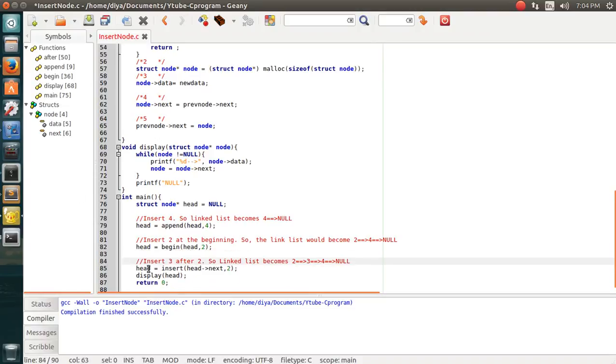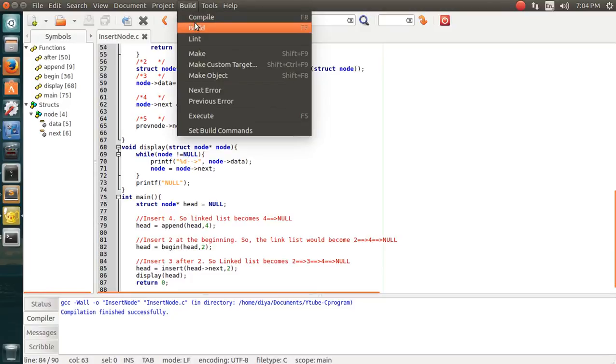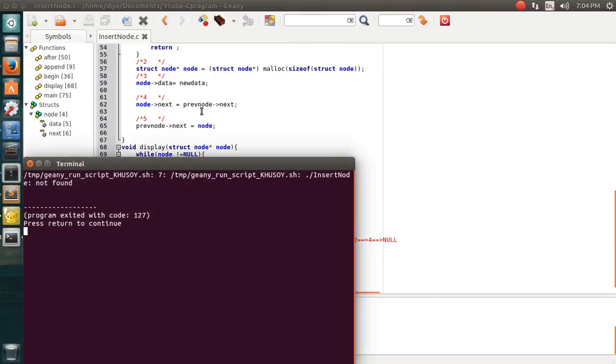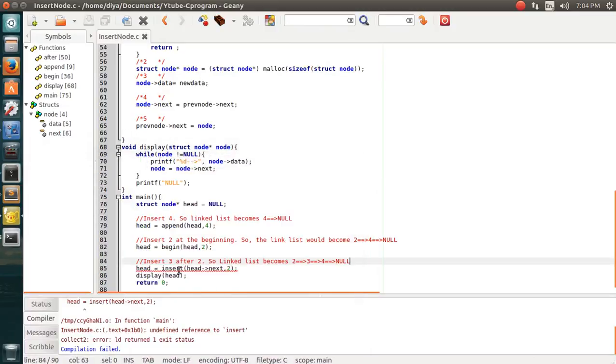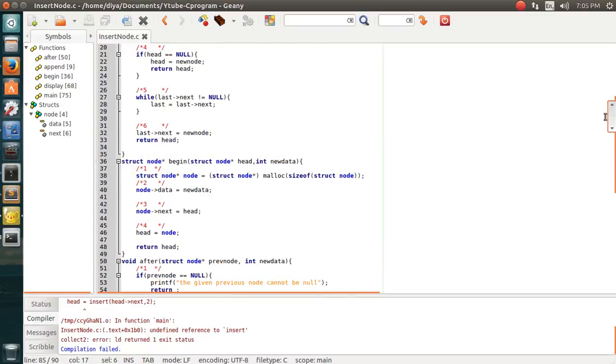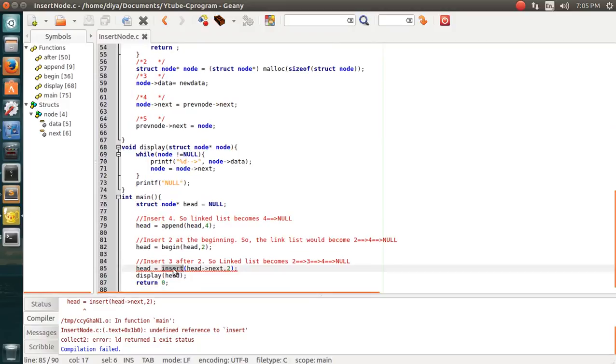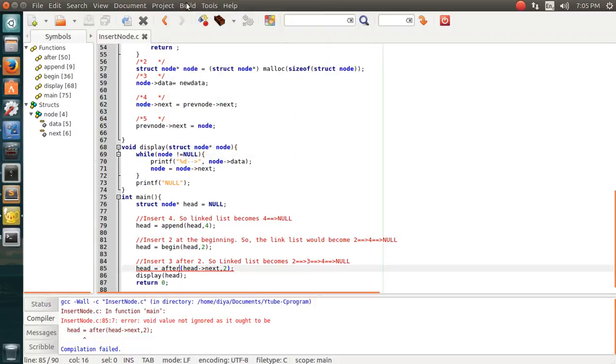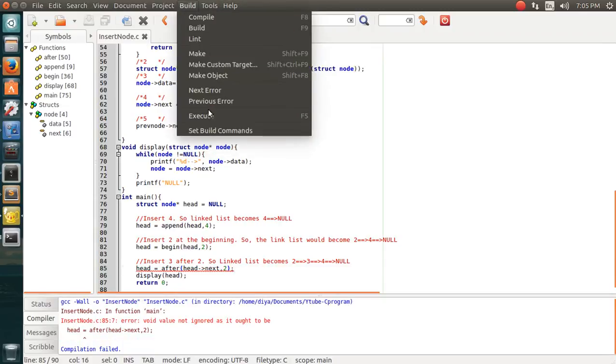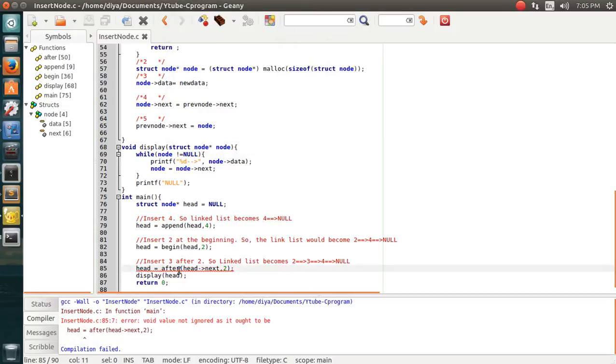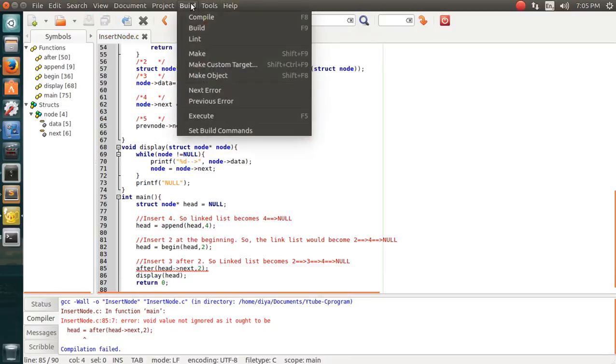Build this thing and then execute it. Okay, not found error. Right, sorry, I just forgot the name of the function. Build and then execute it. Sorry, it doesn't return anything also. If you wish, you can also return some value from these functions.